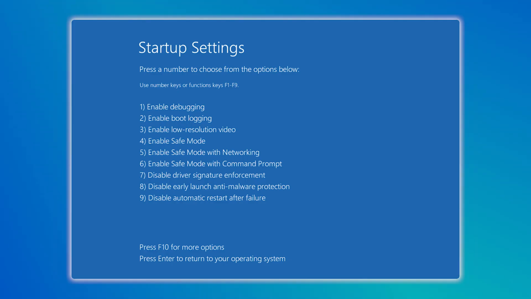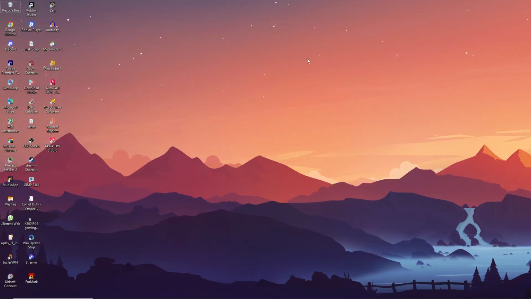Once you are inside safe mode, right-click on the desktop and open Display Settings. Set your screen resolution to a lower value, such as 1280 by 720, and set the refresh rate to 60 Hz. Next, you should make sure your refresh rate is set correctly.